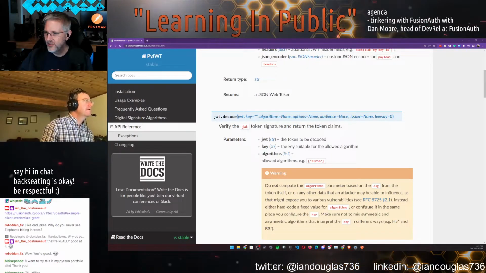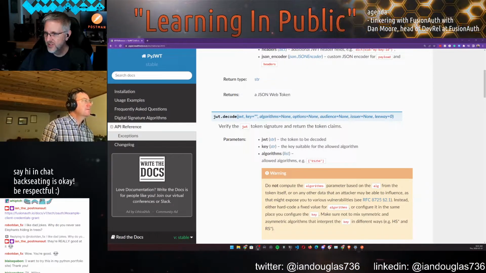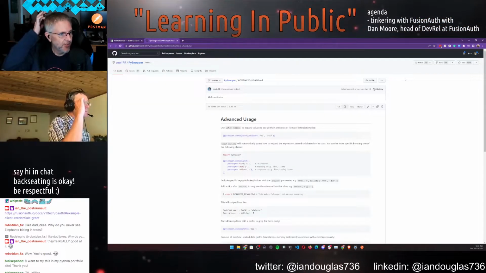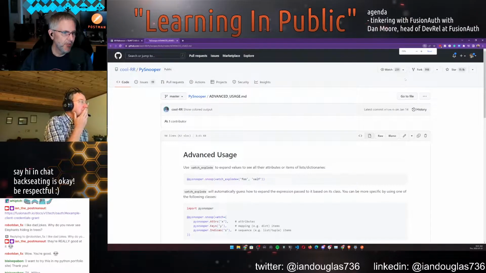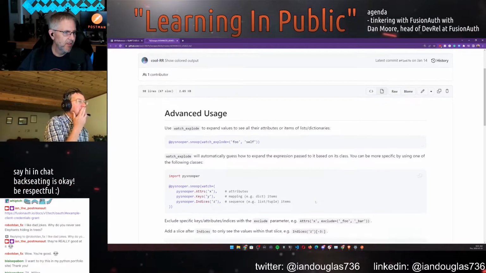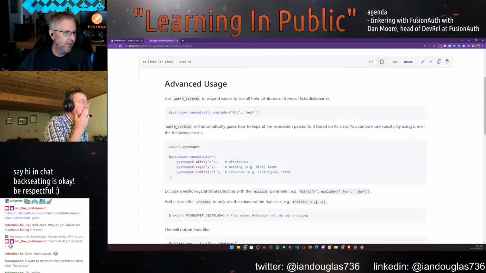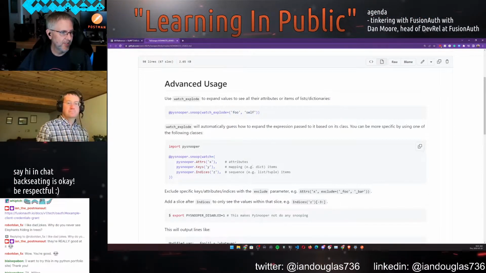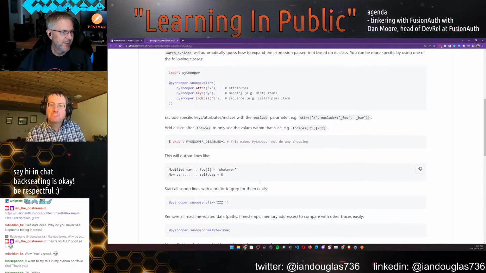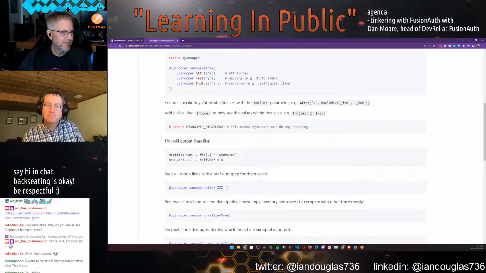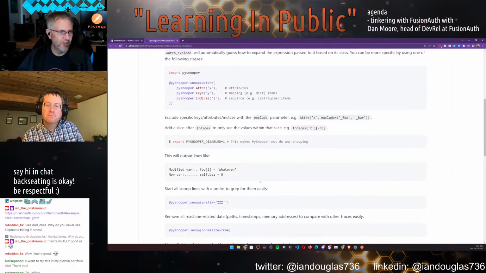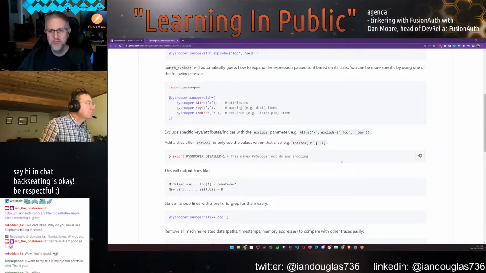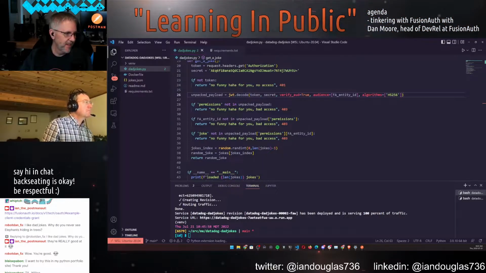Someone's also mentioning in chat we could also use PySnooper. Oh. Have a quick peek at this. So PySnooper. You can see all the attributes. It'll automatically guess how to expand the expression. Oh, that's interesting. Oh, that's kind of clever. So that's for peeking into deeply nested structures, it looks like. Cool. I'm gonna have to check that one out a little later.